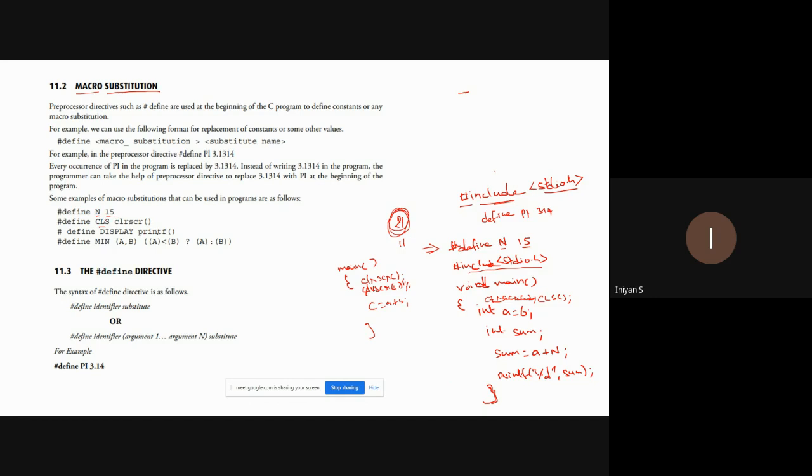So printf is a function, right? For the printf function, what are you substituting? Display. Suppose instead of printf hello, what will you use? Display hello. That's it. Display hello. Got it? This is called macro substitution.